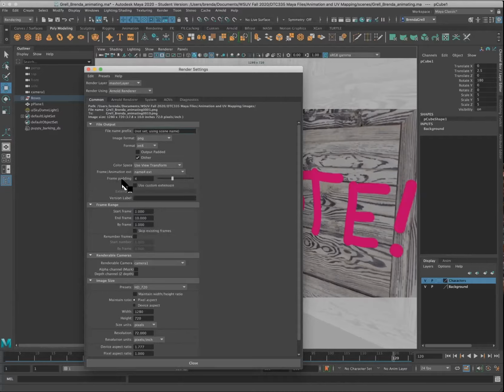I'm also going to leave my frame padding, which refers to the number of zeros. Do you see how it's set to 4 here? That gives me extra zeros in case I want to add on later to my animation, and I'm going up into the thousands. That's totally fine. 4 is perfectly fine for what you need right now. I'm not going to do any kind of custom extension or version label. Now, this is important too: your frame range. It's going from 1 to 10, so I'm going to set it to 120 just here, and it'll start populating. I would recommend you work in a range like that; you don't want to do 1 through 1080.